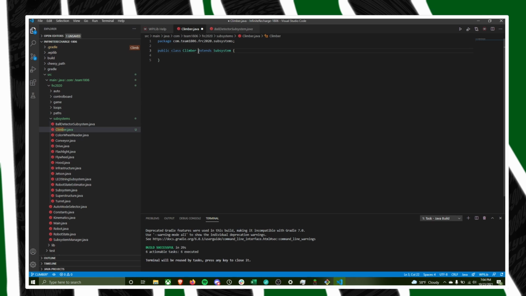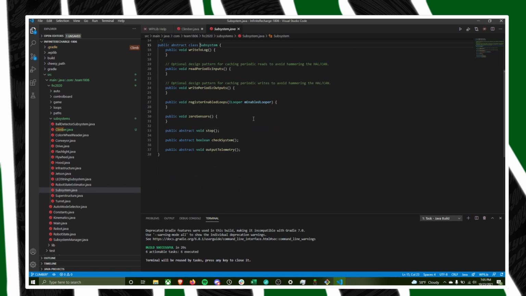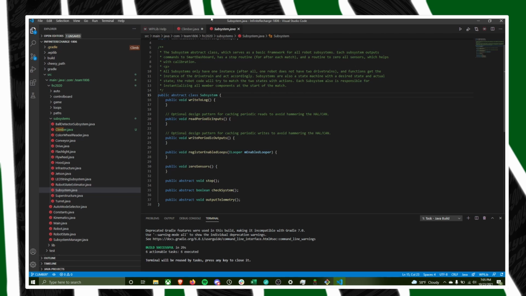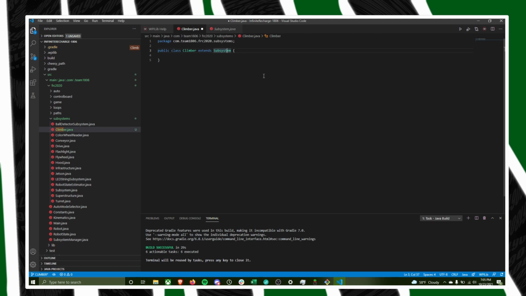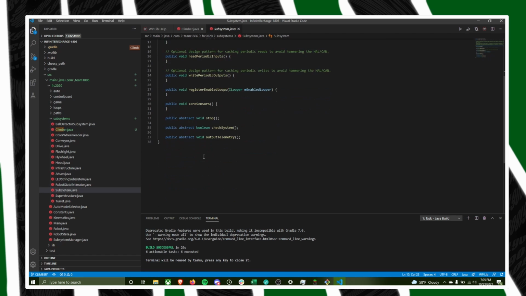There are some very important implications about this extend subsystem. What we have here is a file that declares what package it's in. It says it has a public class Climber that extends the Subsystem class. We right click, go to definition. You can see this interface, and by doing this, we have basically agreed to implement all these functions.